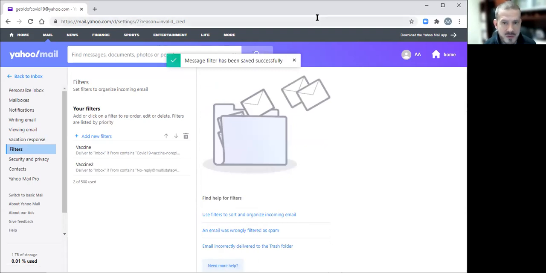Once you have those two filters set, you should receive emails from us regarding vaccination. If you have any questions or concerns, please feel free to contact our COVID-19 health line at 410-222-7256. Thank you very much.